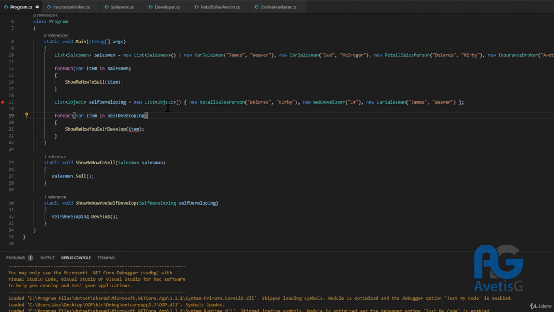But if we put the self-developing interface, what this does is it creates a regulation. It creates boundaries around what can get into this list and what cannot get into this list. And it just basically creates, as I mentioned, more stability in our program.